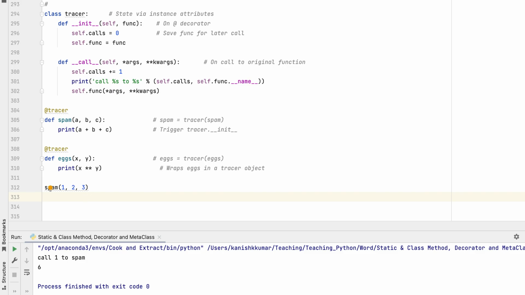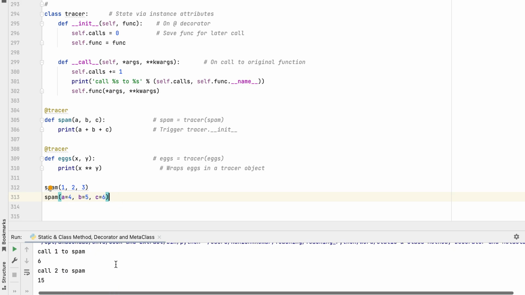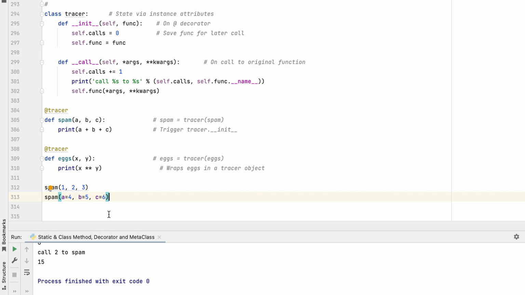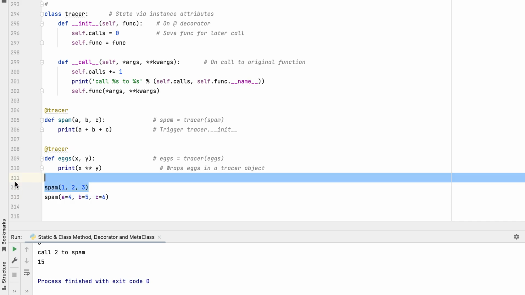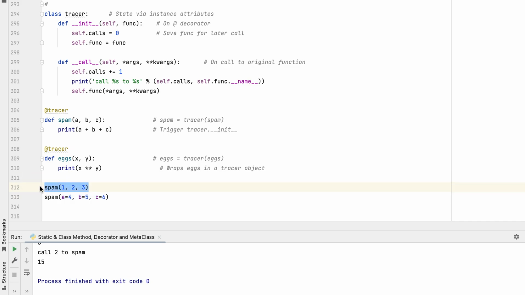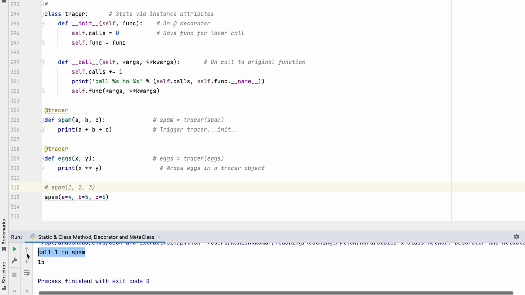Then we take another call to spam with a=4, b=5, and c=6, this way. So arguments can also be passed as keyword values, and then we run it. The output shows call to spam. Okay, uncomment this. When I run it, it shows call 1 to spam.